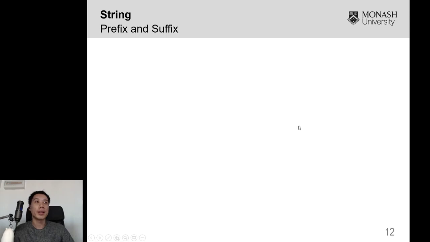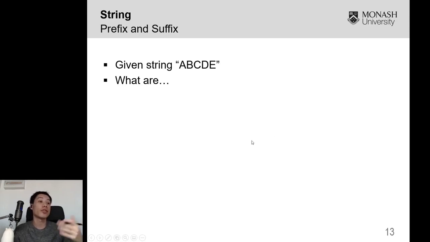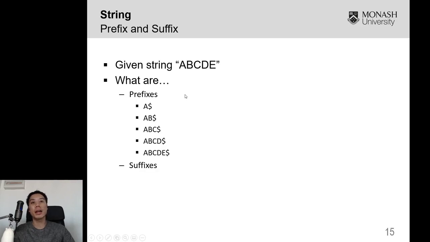So let us begin. Before we explain about suffix tree, I want you to really understand what a suffix is. If I were to provide you with a string of A, B, C, D, E, what are the prefixes and what are your suffixes? Prefixes are what you get going from the front, and we usually have a termination character. We usually call it your terminal character to denote the end of the string.